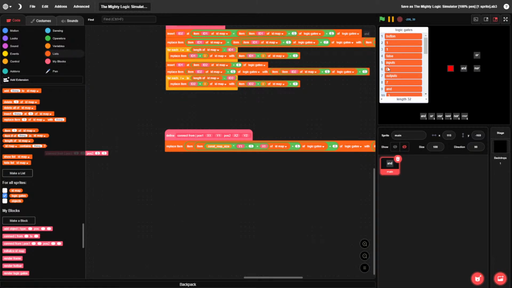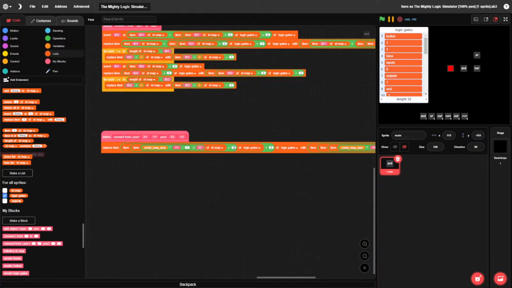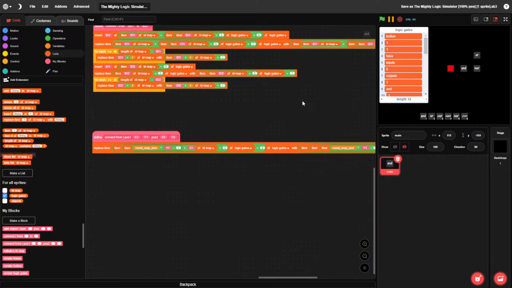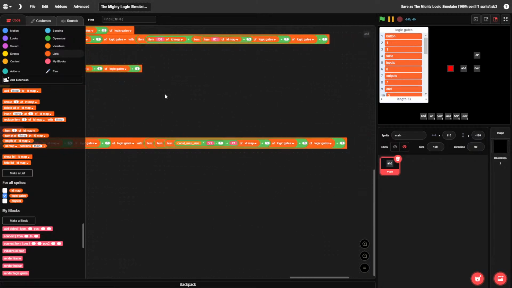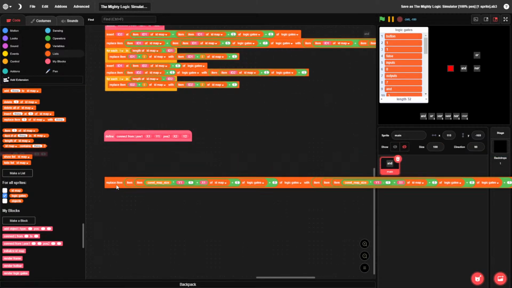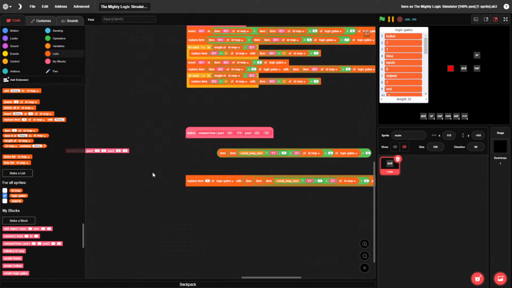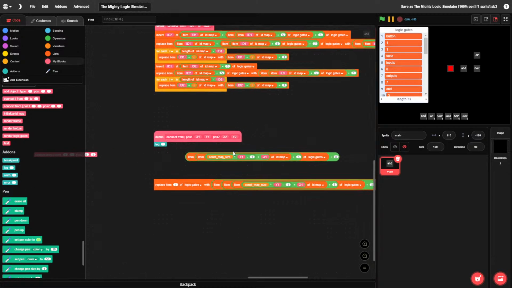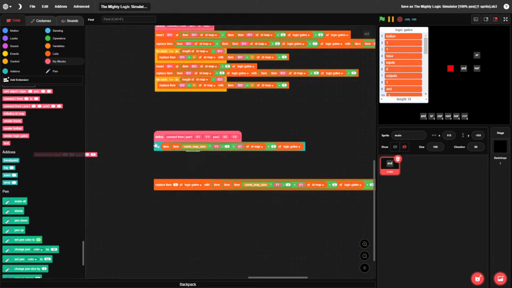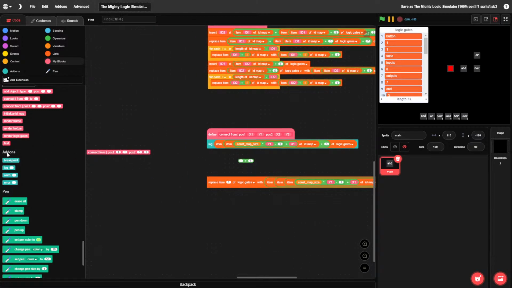Wait, the inputs are offset. It should be 6. Or wait, what? No, never mind. Everything is correct. So wait, it's 1, 2, 3, 4, 5, 6, 7. I don't get this. Since when is 8 the correct index? This makes no sense. What is this number? This makes no sense.